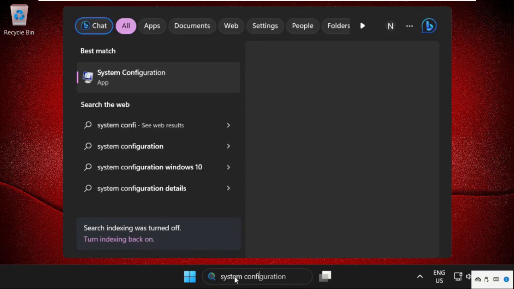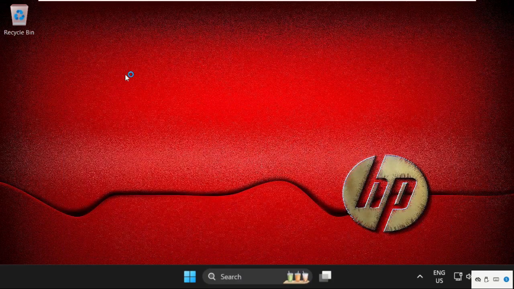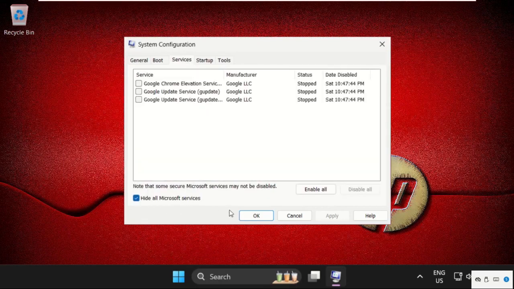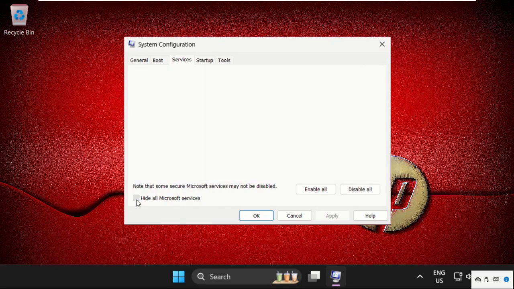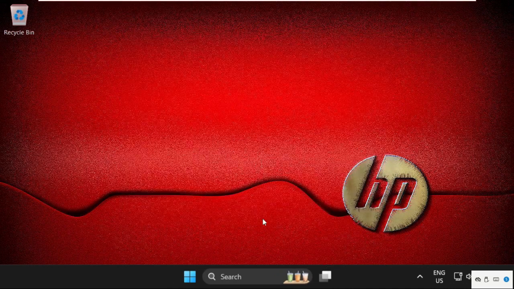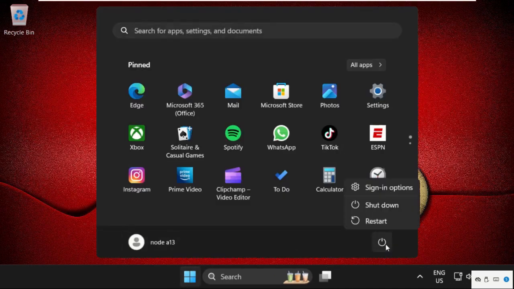Type in System Configuration in the search bar and click here to open it. Once we are here, select Services and check this box, then select all these services one by one and click on Disable all. Once done, click on Apply and then OK, and simply we need to restart our system and your problem will be solved. You are good to go.